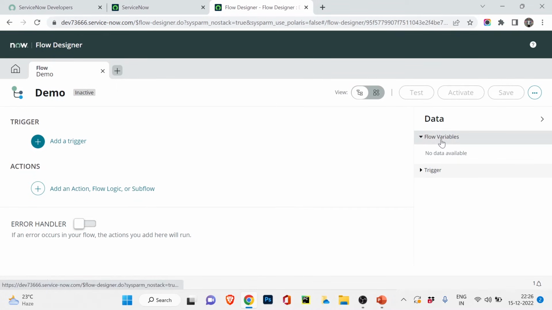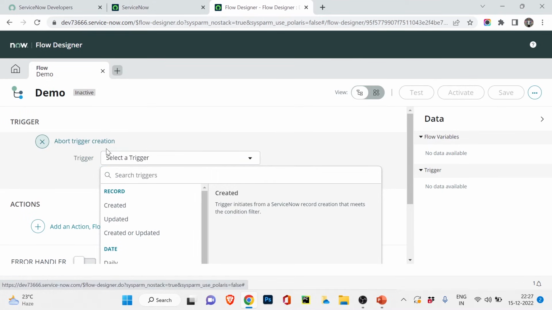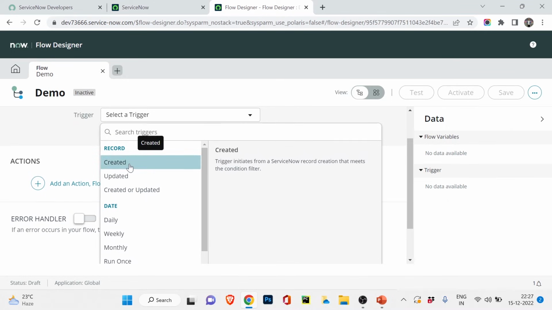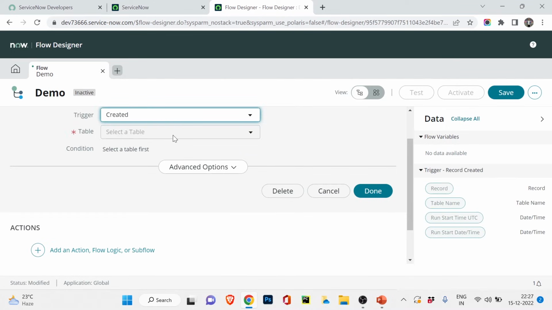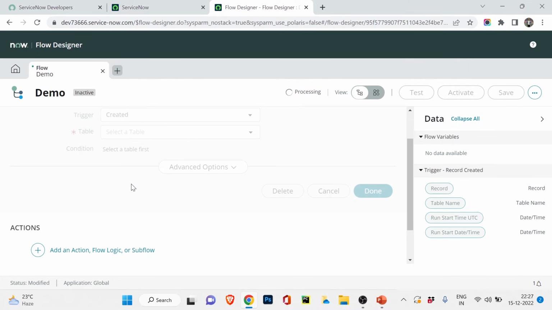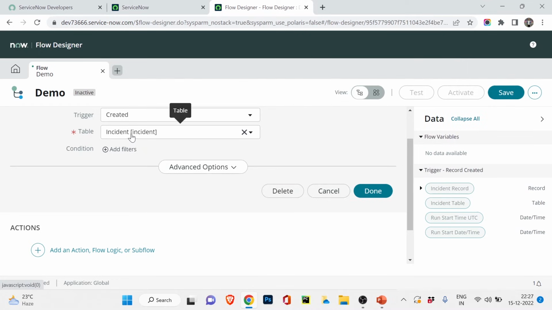In this data section right now, you can see the flow variables if you are defining any, or the trigger, whatever you are triggering. Just to show you, I'm going to click on add trigger, and now you can see all these options for when you want your flow to run. I want it when an incident is created. You can see when I choose the created option, automatically under trigger record comes the record table name, which is the table name, and different date and time. From the table, I'm going to choose incident, and you will understand now. See, the moment I choose the table incident, it updates to incident record, the incident table.